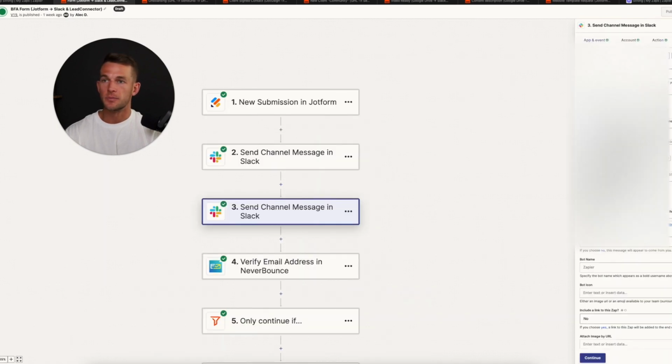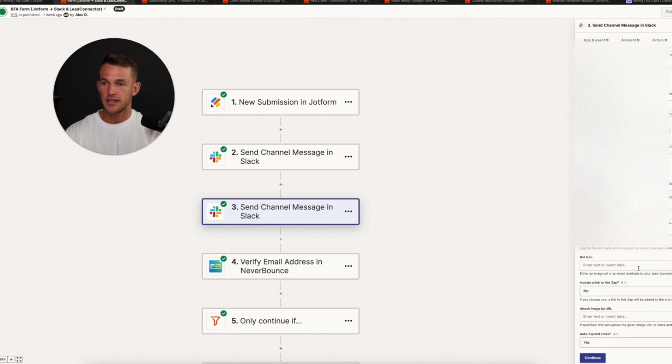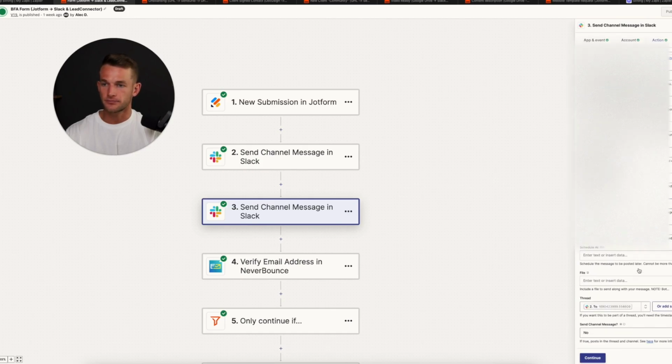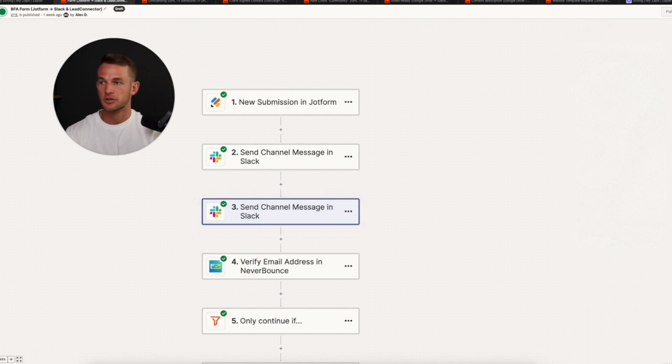You can do this by attaching it as a thread. So basically, you'll grab the thread information from the previous step, and this will actually attach it as a thread underneath Slack, basically. So then you can just click on the actual message itself. This will pop up. So that works great.